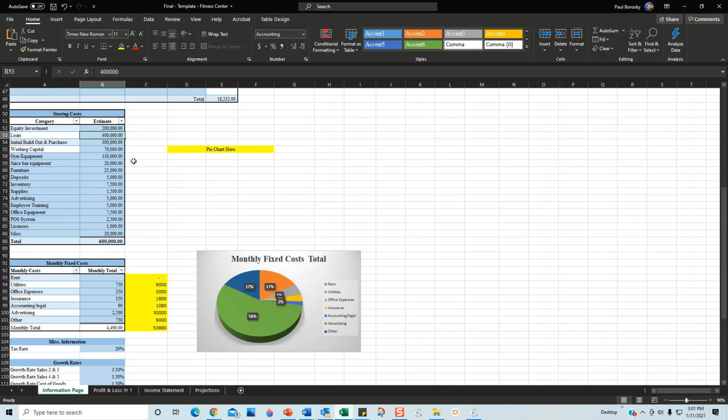The loan is your anticipated loan amount. Make sure that your equity investment and your loan totals this number down here. So if this number is $500,000, make sure your equity investment and loan is $500,000. In this example, equity investment and loan, $600,000, total $600,000, golden, 2 thumbs up.